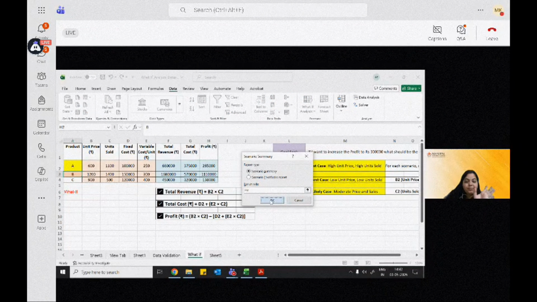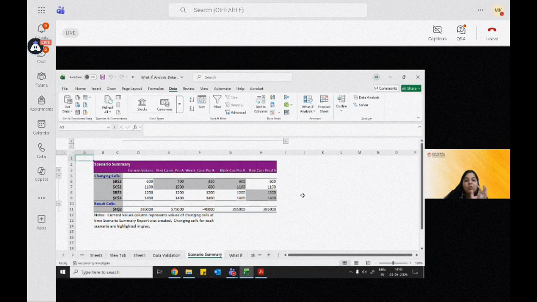I just click on OK. So now whatever cases we were trying to find out are now just a summary in front of you in this particular sheet. See, these were the cases, current values, best case, worst case, likely case, and B are also now reflected. What changes I was creating? 350, 600, 600, 1100, right? 700, 1500. And the change in the cells.